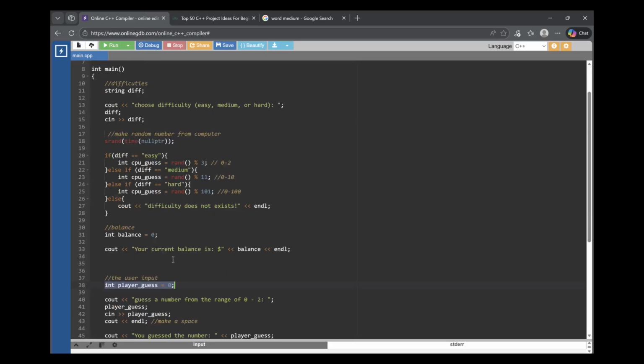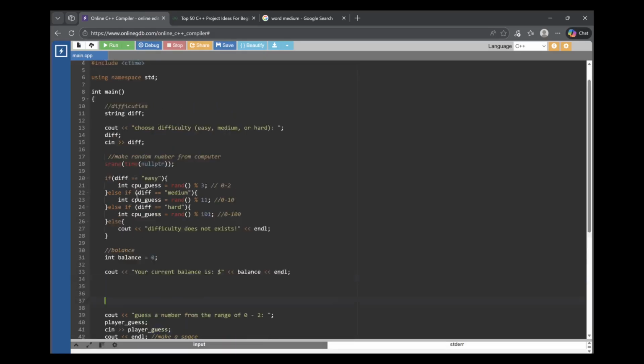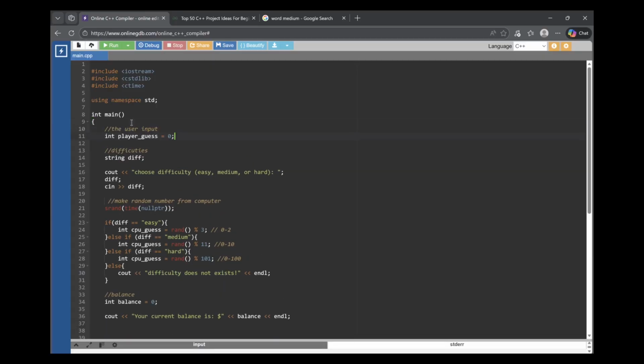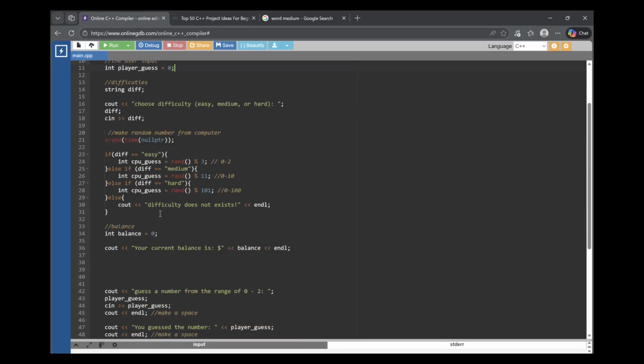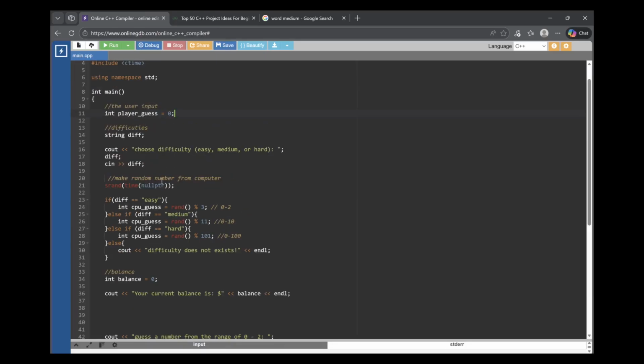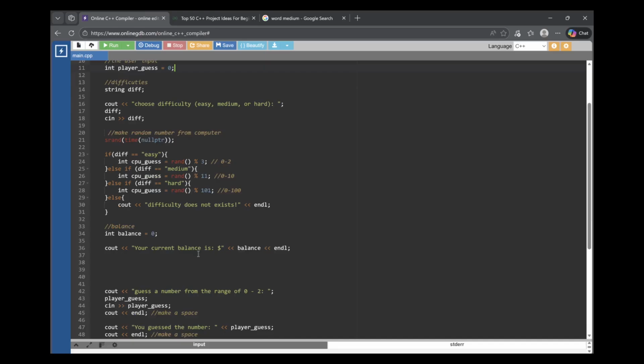Hey, let me do this real quick. So we'll cut this and we'll do this. So R right here, the player guesses R equals 0. And with that, it basically will allow for the other stuff here and everything as well.